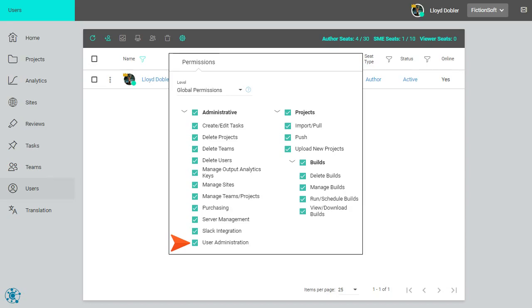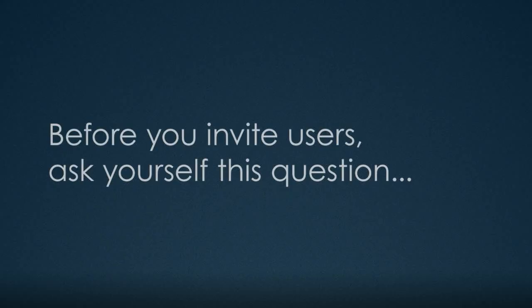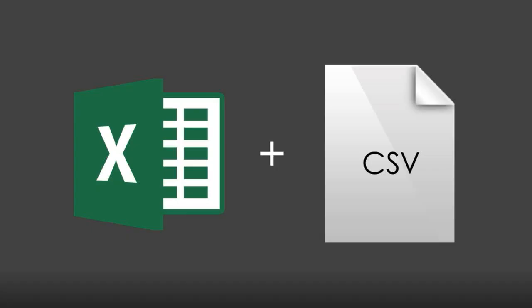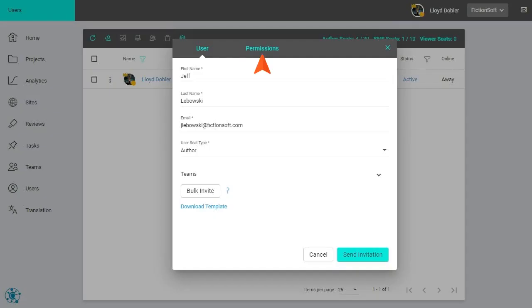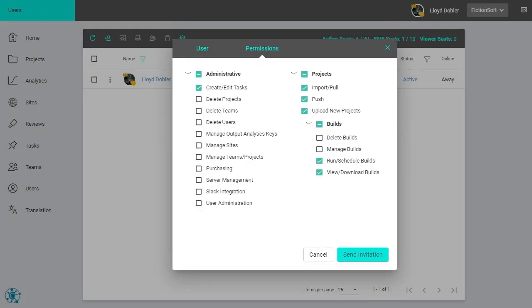users. Before you invite other users, ask yourself this question: do I want to invite just one person to the license, or do I want to invite many people? If there are many people you want to invite, you can speed up the process by downloading a Microsoft Excel template from Central and using it to create a CSV file listing those users. And because Central lets you set permissions for some users at the same time that you invite them, you might even want to create multiple CSV files.